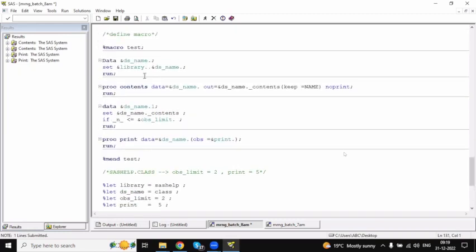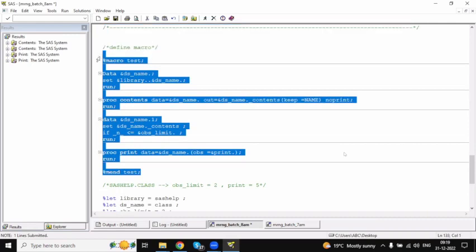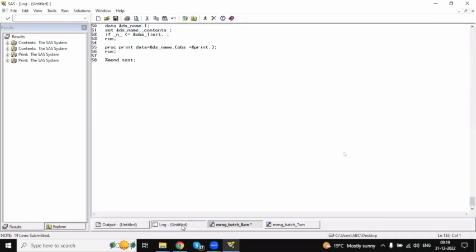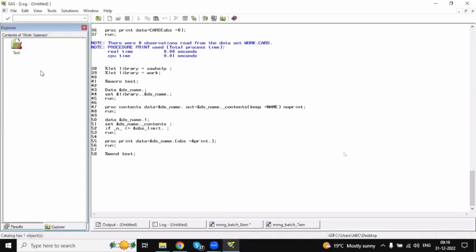So first you defined one macro for your scenario. You created one macro. Run the program. It won't execute now. You created a macro called test. Now see, the test macro is created in the work library. So you can see one folder called macros. So the test macro is created there.